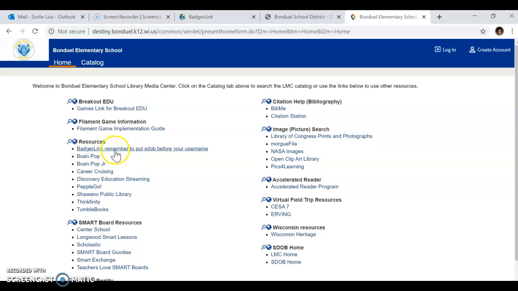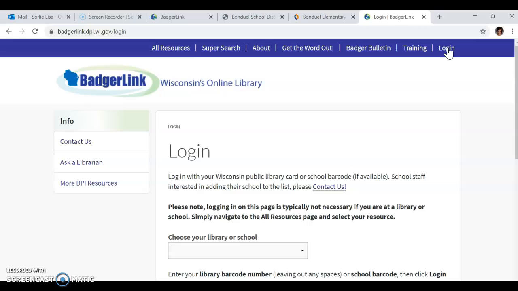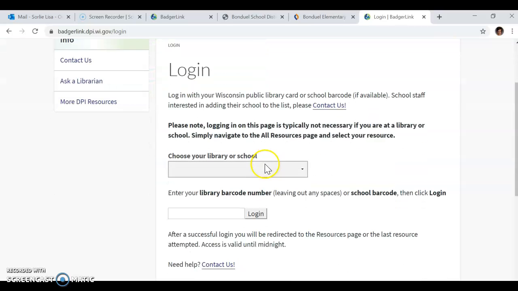And look what it says right here. Remember to put SDOB before your username. SDOB means School District of Bondwell. So we will choose this link, and without logging in, it looks like you're going to be able to see all the cool things on here, but you won't be able to, so you have to log in. Once you click on it, all of a sudden it will be dead.